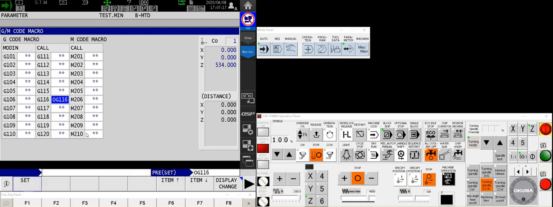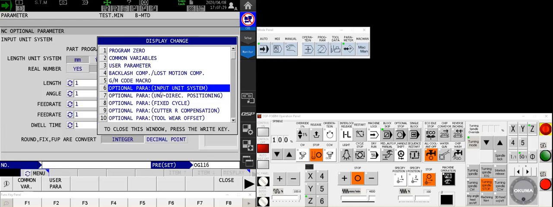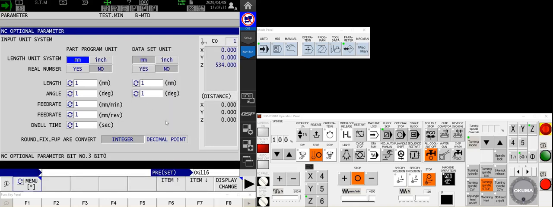We'll do the same for any M codes that we happen to have, but if you don't have a tool change macro, then we'll just skip over that step. But I've registered that one, so I'm going to touch my display change. The next item down is the input unit system. So let's close that down.